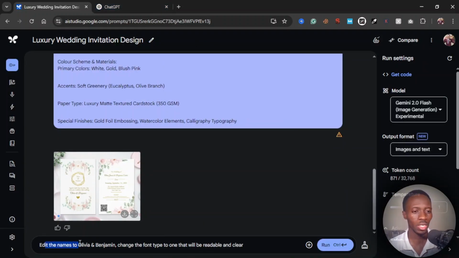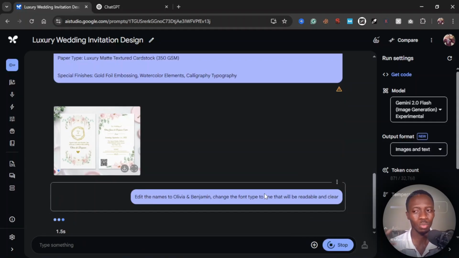I said edit the names to Olivia and Benjamin, and change the font type to one that will be readable and clear. Will this make any difference? How will it look? Because it's supposed to grab from the context of what we are actually working on, so we don't need to tell it any other design thing to do. We just need to edit the content that's already there, ideally.